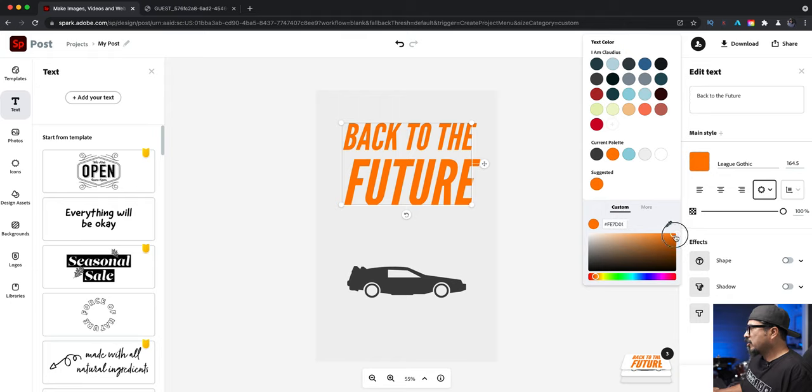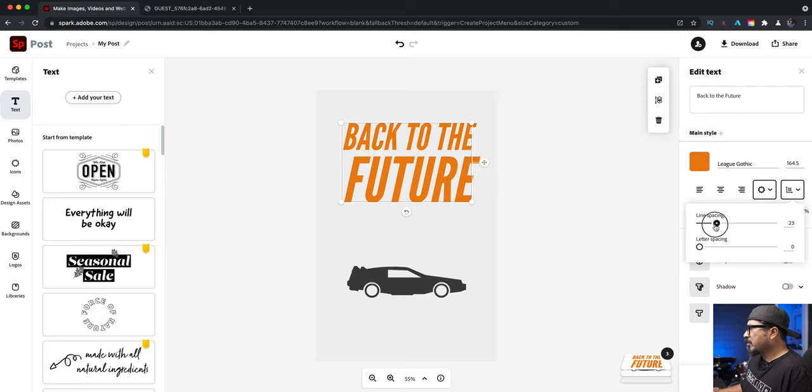And let's make an adjustment to this orange, make it a little bit darker, slide it a little more towards the yellow. There we go. We've got Back to the Future. I'm gonna do a little line spacing here, bring that closer. Back to the Future. And let's see here.